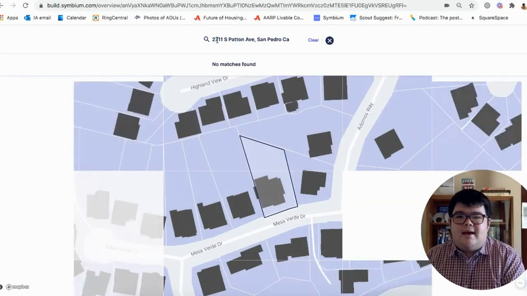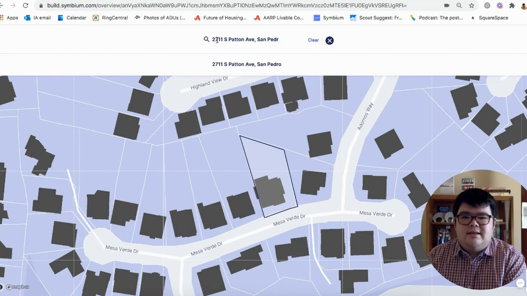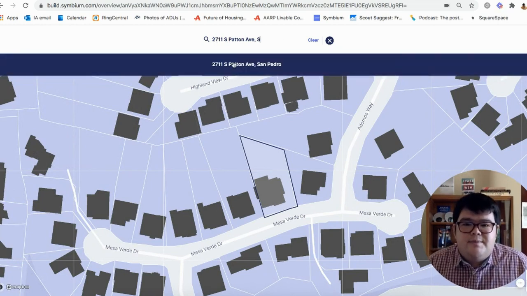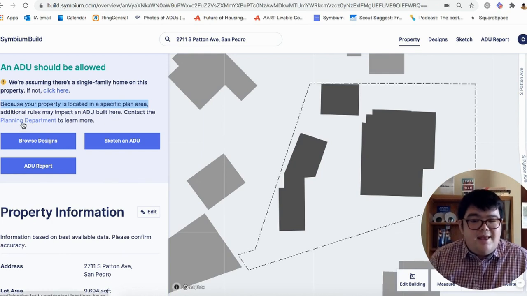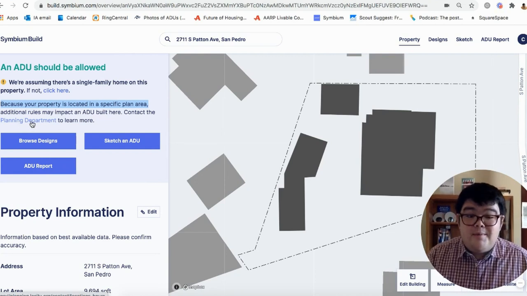Okay, we're going to check another address. This one's in San Pedro. Comes up, South Patton Avenue, San Pedro. Perfect. All right, here you see it's got a rendering of the lot and it says an ADU should be allowed. But notice here it says, because your property is located in a specific plan area, additional rules may impact an ADU built here. Contact the planning department. And again, they have a helpful link to the planning department.